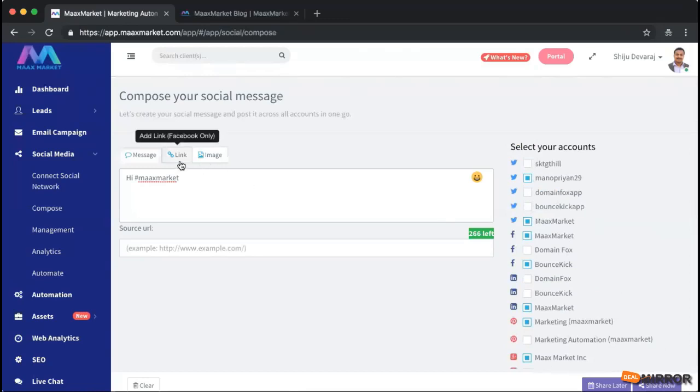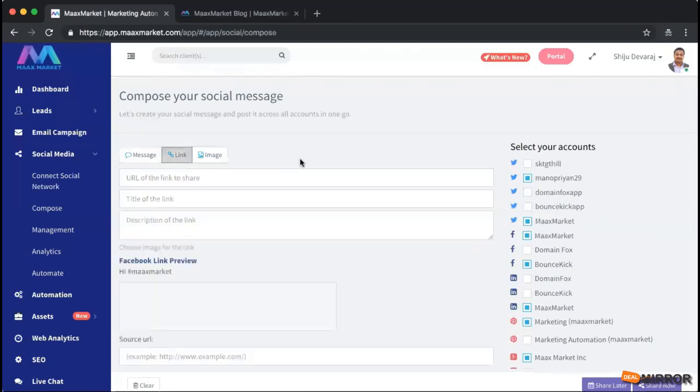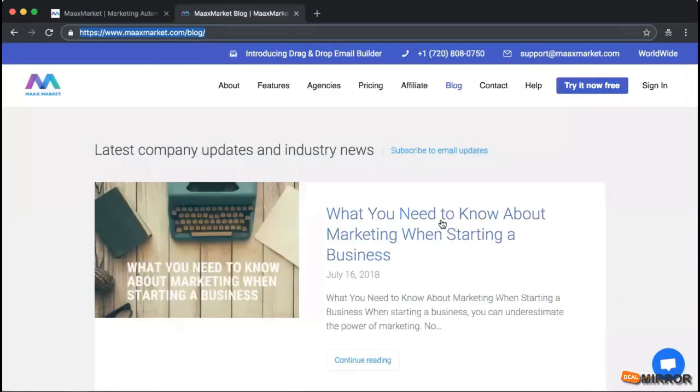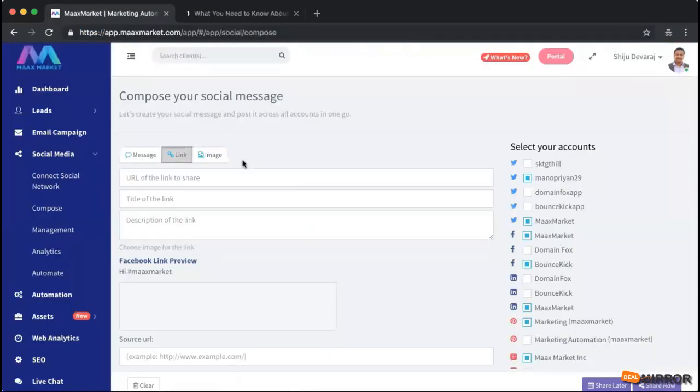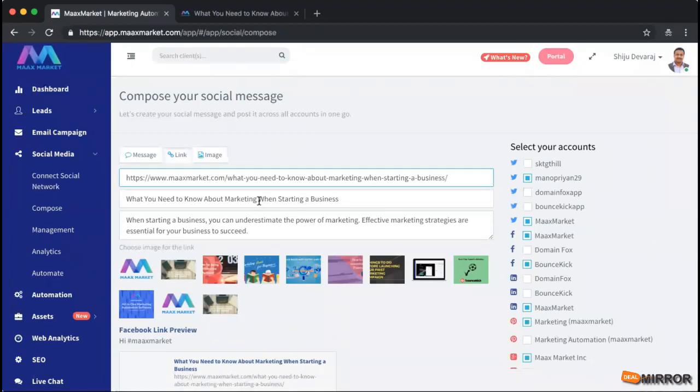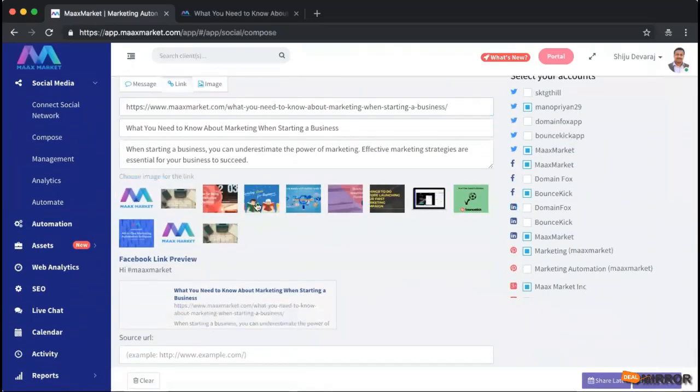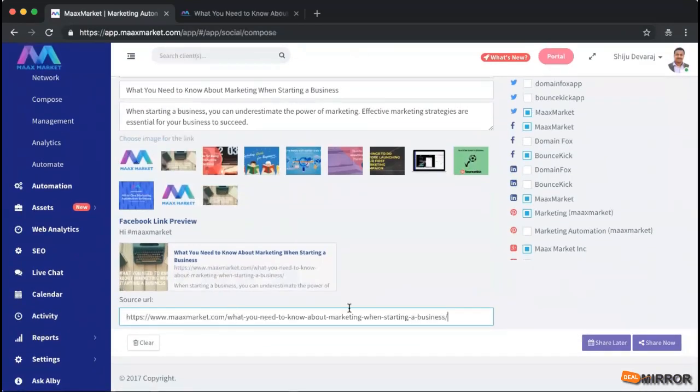And we also allow you to share URLs. So say for example you have a blog and you want to share that across your social network. You can just come over here and put the URL of the blog, and it automatically pulls the title and description, and it gives you the complete preview of it, and you can choose what image you want to be posted for this particular blog. And you can give the source URL, and you can go ahead and share it right away, or you can even share it later.